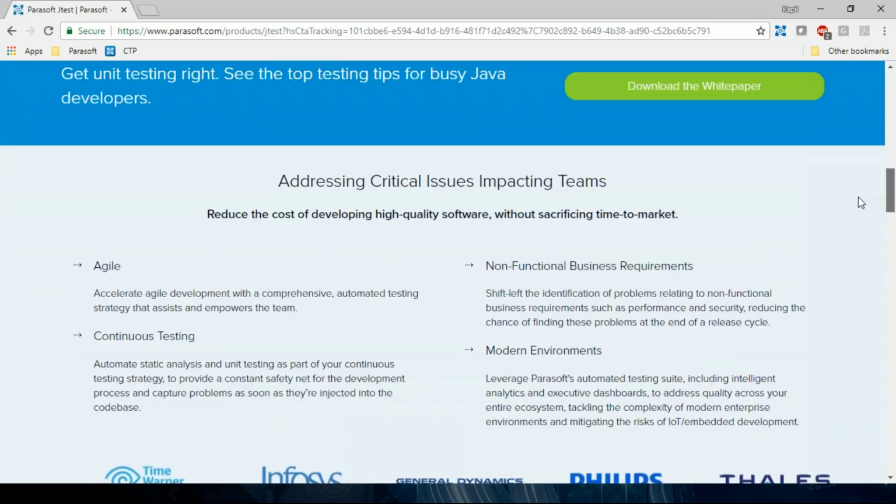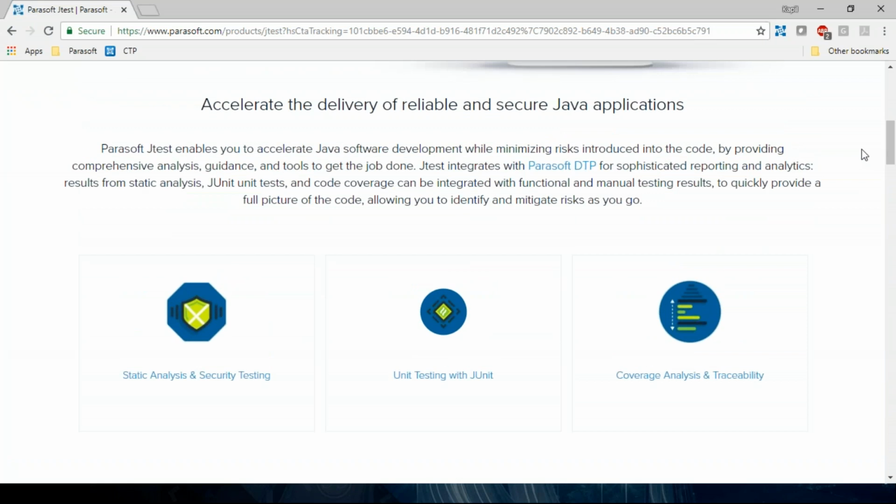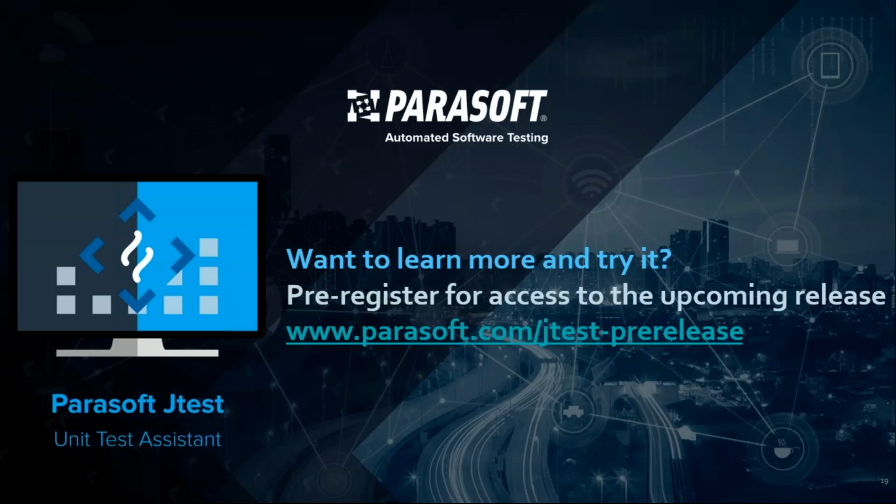But we have 5 minutes left. I think, David, this is a perfect time to go to questions. And so over to you. Okay, thanks. Great presentation. So the first question we have, curiously, how does JTest compare to JUnit?